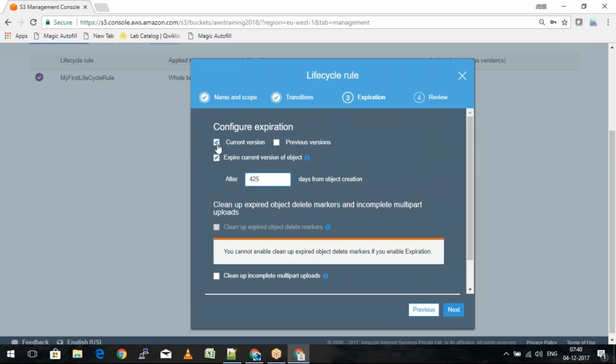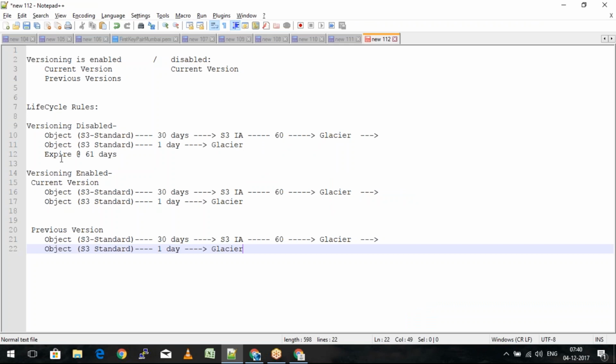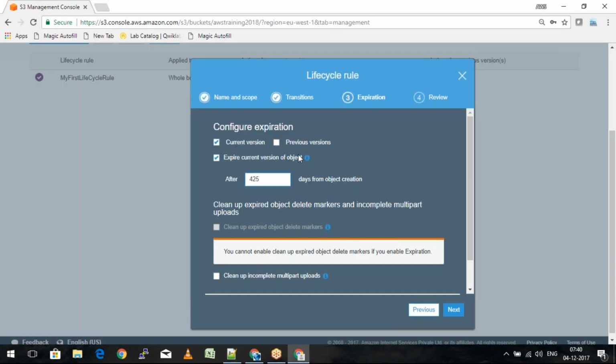So we just read that if it is only with the versioning disabled, which means if it is only the current version, then specifically we are going to get the object deleted, right? But if it is both current and the previous version, what happens? Now specifically when I say current version, expire the current version of the object.